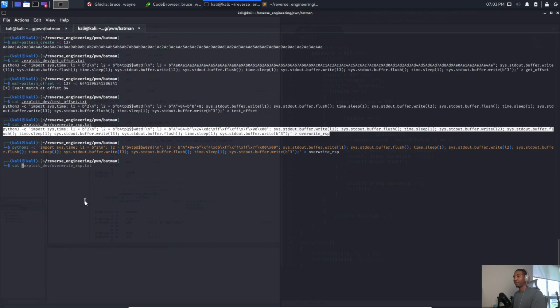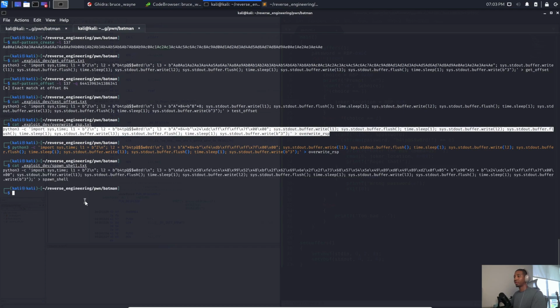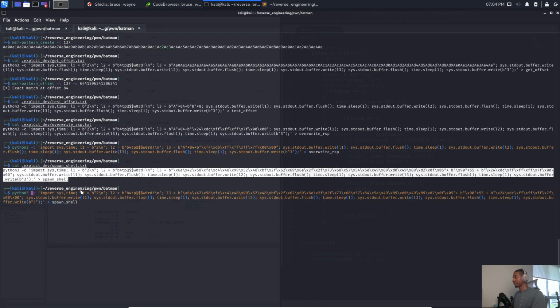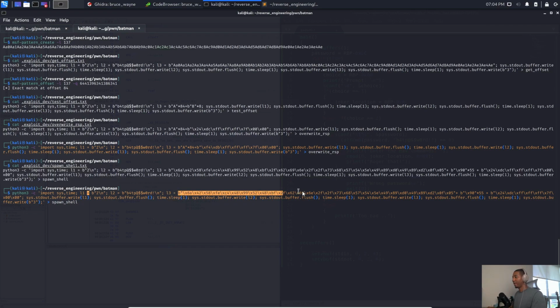I have the same code here, and I think I'll call it spawn shell.text. Now we have to update this with the actual correct address. Let's copy paste and update the address here. This here is going to be our shellcode. Our shellcode is only 29 bytes, and I found the shellcode; I'll put the link in the description. So we're going to change the address to F4 and then DB. F4 DB, yes.